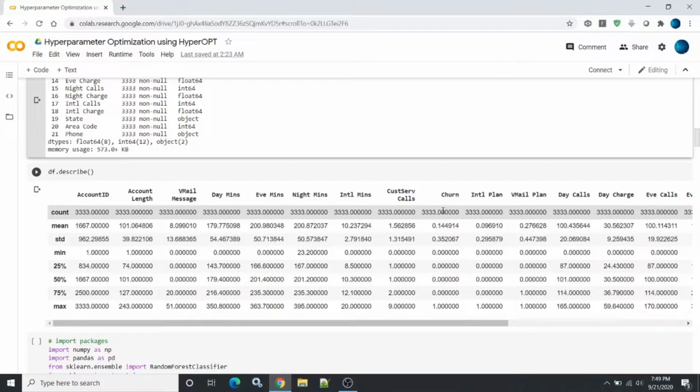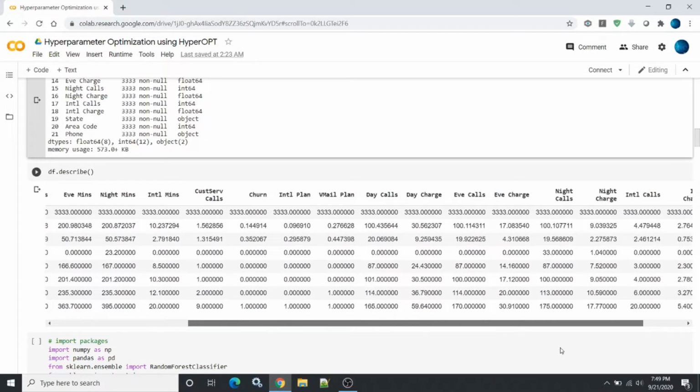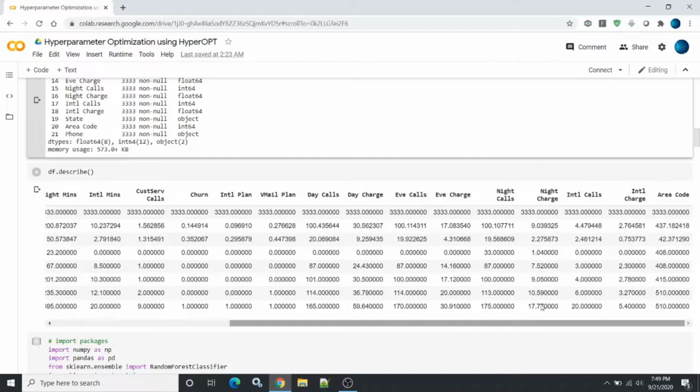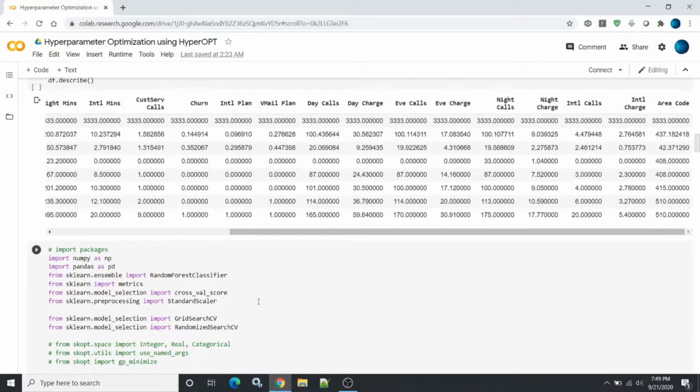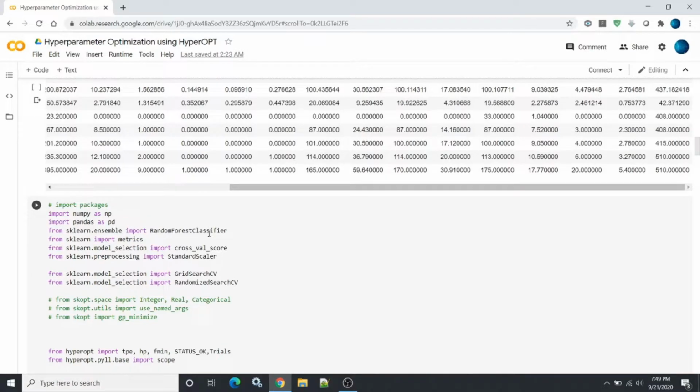Zero means no churn, one means churn. Other than this, we do have other features here: international call, area code, night charges, night calls, evening charges, and other things. So what I'm going to do here is load the base packages. I'm going to use the random forest classifier to find out whether the customer is going to churn or not. And there are certain other cross validation scores.